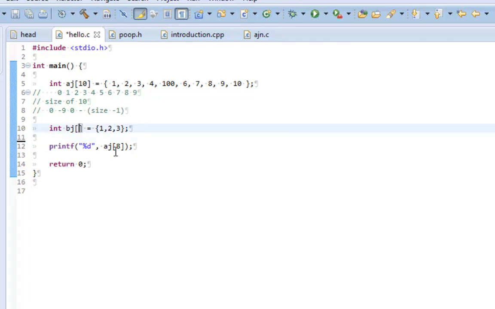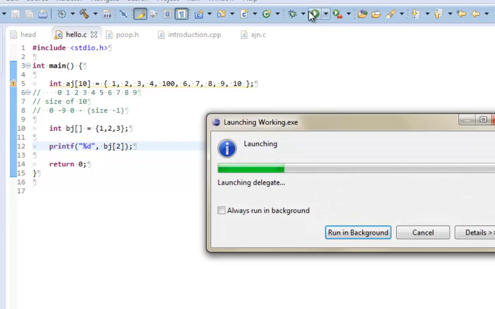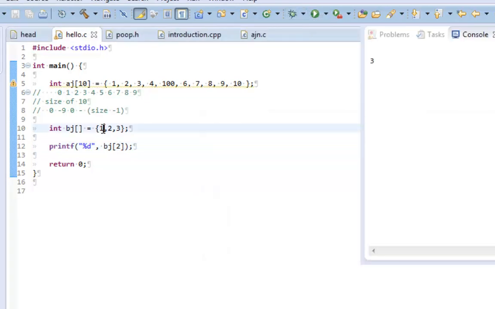I don't have the size within these brackets, which is what you should do if you do know the size ahead of time, but I don't have to, and the compiler will automatically look at these elements and say, oh, hey, okay, BJ is of type int and has a size 3, so it will fill that in for me. This should print out a 3 because this is indexed as the 0th element, the first element, and the second element, and it has a size of 3.